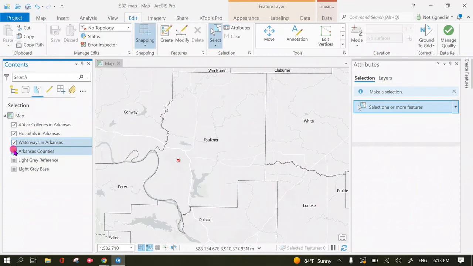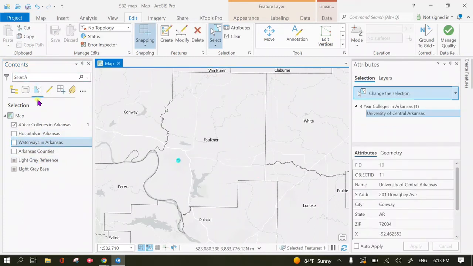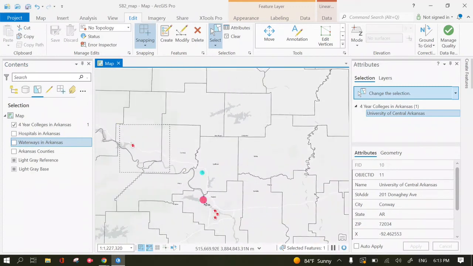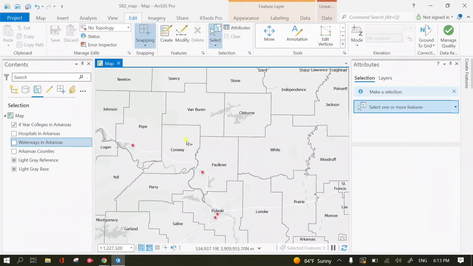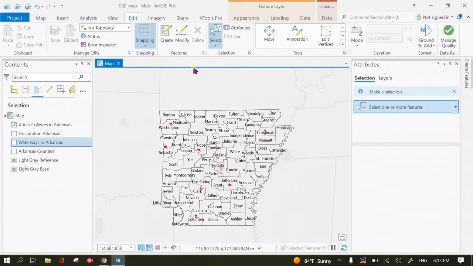Okay, let's try this list by selection. Turn these off. Okay, well, at least this one works. I'm not sure about this list by editing. So our list by selection did work, and now regardless of how big of a polygon I use to select, it's only going to select the 4-year colleges that are within that polygon. So you see it's not selecting any of these county boundary polygons. Okay, so clear my selection. My edits have been saved.